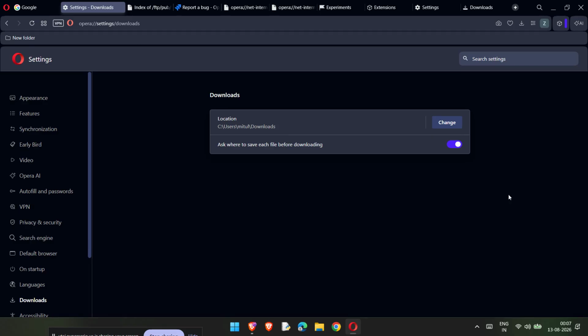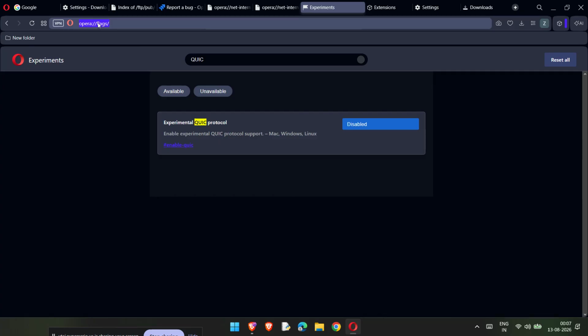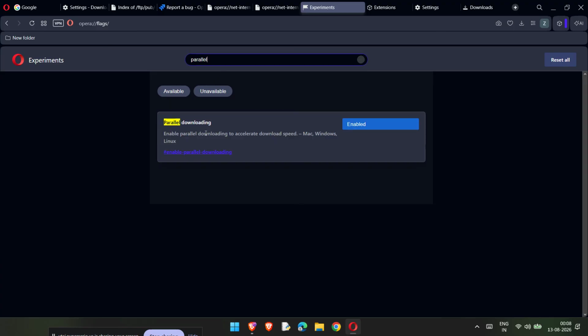If the issue is still happening, we need to adjust one of Opera's hidden flags. In the address bar, type opera://flags and press Enter. This takes you to Opera's experimental settings page. In the search box, type parallel downloading. When you find it, open the drop-down menu and change the setting from default to disabled.